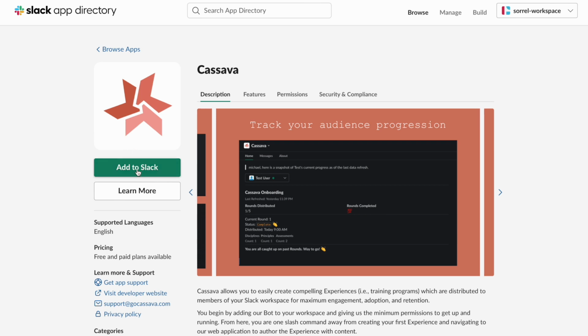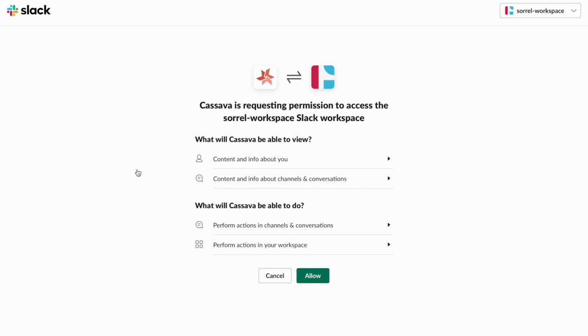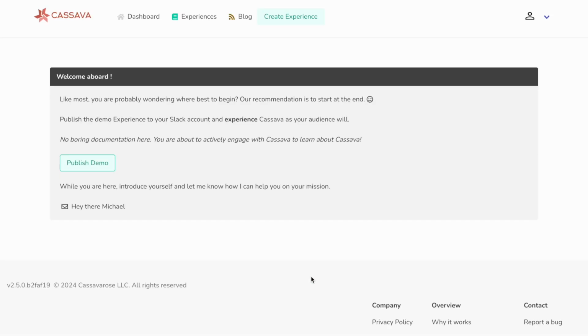So let's go ahead and add Cassava to our workspace. We'll see the familiar permission flow once again. Let's go ahead and grant the minimum set of permissions. And voila, we're here again. So this time we have registered Cassava with Slack from the app directory itself. The process is the same in that you now have a tenant account in Cassava.